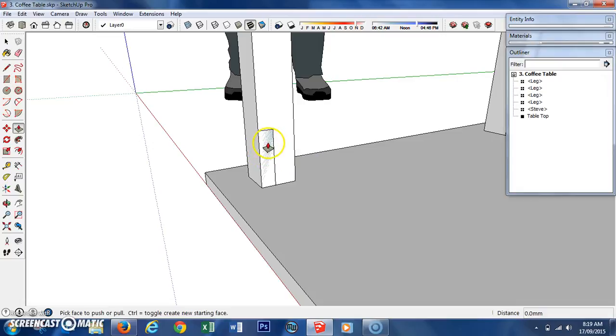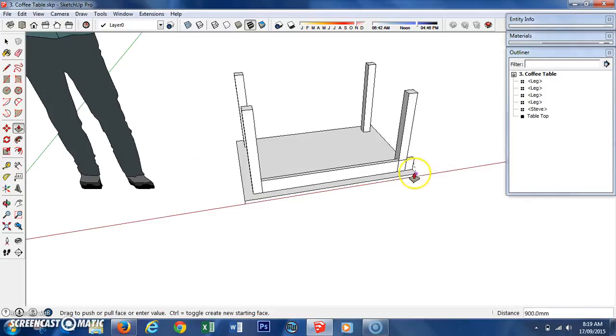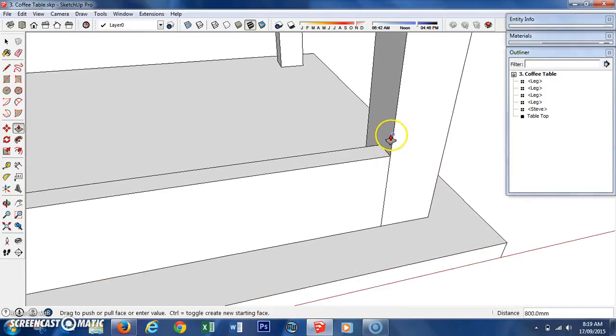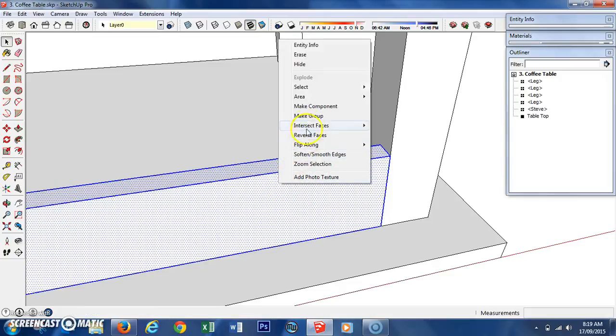So first thing I'll do is P for push-pull, and I'll push-pull that right up to this end here, and I'll hover over that surface and it will take it to exactly that surface. As soon as I've made it 3D, the first thing I do is triple click it with the spacebar, right click and make a group or a component. Is there one of these or is there more than one?